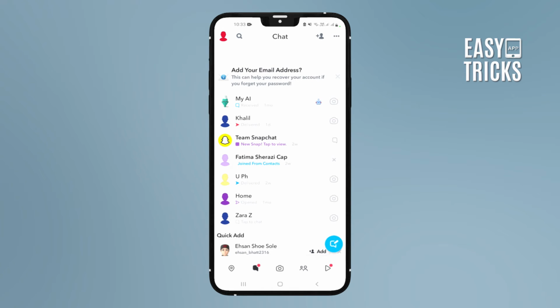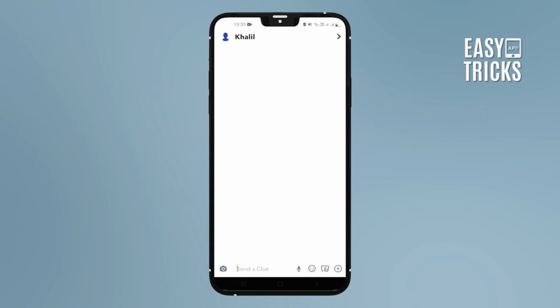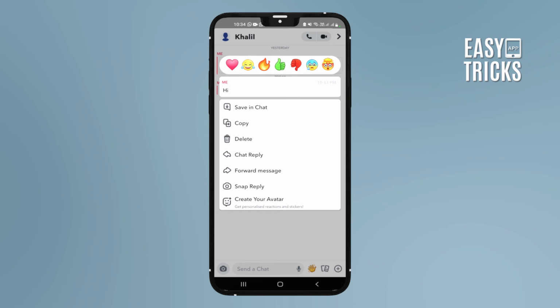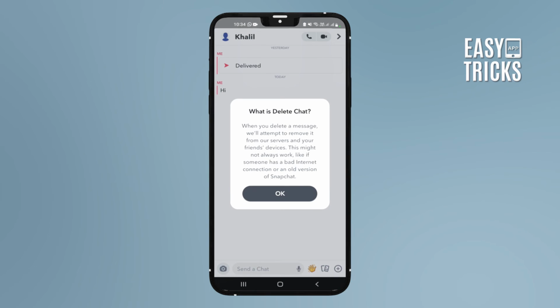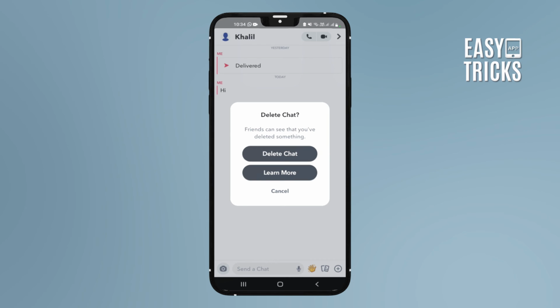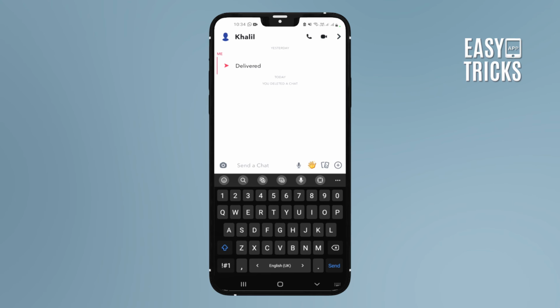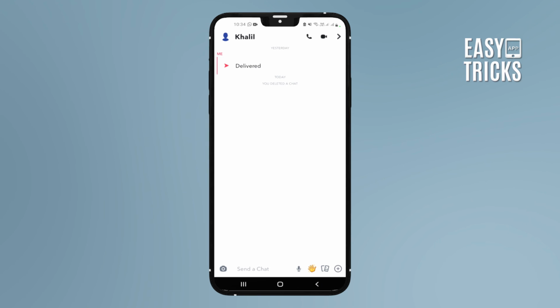For this, suppose I will send a message to this person, and now if I want to delete this message from my chat list and from my friend's chat list, I will just tap and hold the message and then I will click on delete and then click OK. Then click on delete chat. Now this message is deleted from my chat and also from my friend's chat.